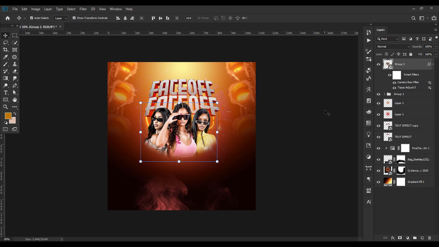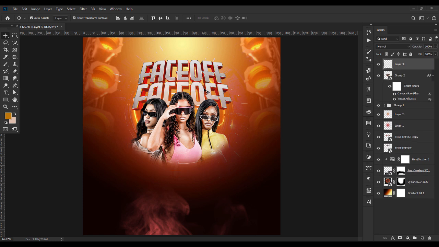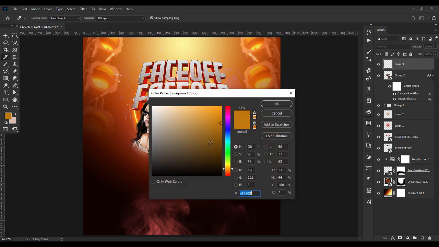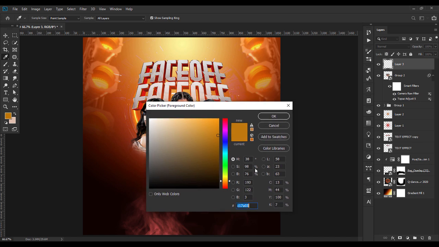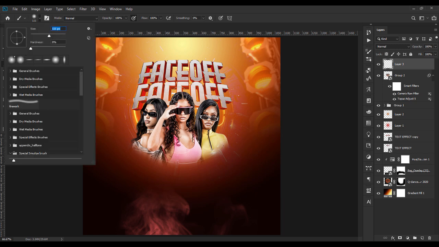Then we are going to add red painting to the image. Create a new layer. Then we create a painting which is red. And the color code is D0451E. So we want to create a painting around the image.